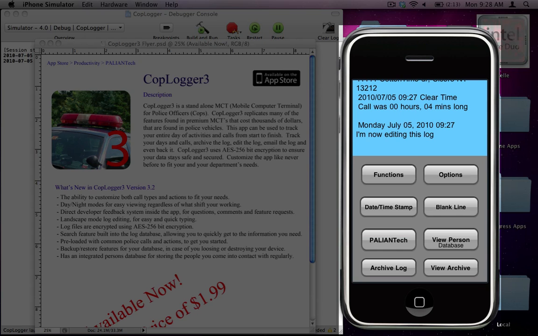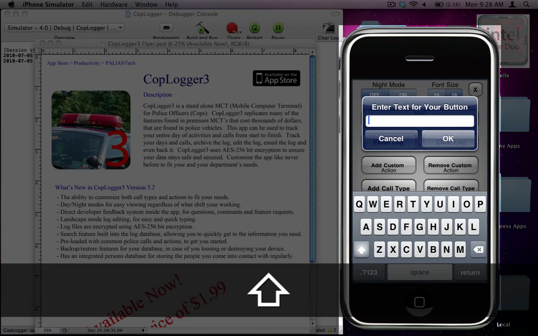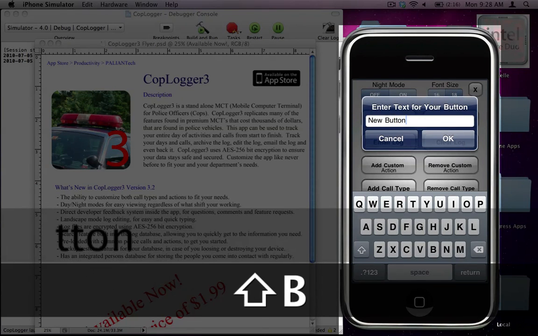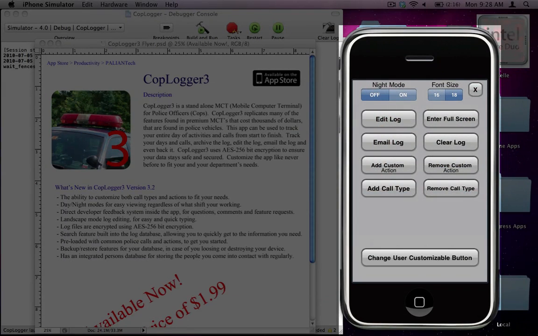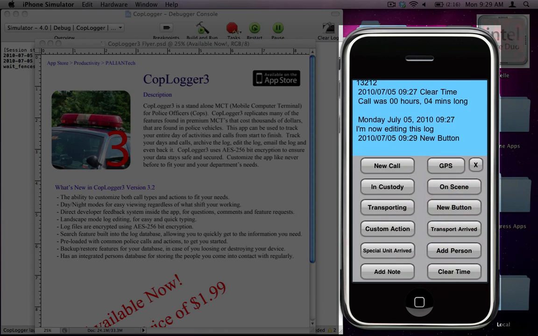Now there's some added benefit here. You can clear the log. You can email this. You can add and remove the custom action. Like I said, you can add and remove new call types. Change the user's customizable button. That was the button in front that I'd showed you. You hit that and you can type in, we'll just name this new button for now. Something simple. Now we go back to the main screen, and here it is. Now our button says new button, and when you hit it, it shows you new button. So you can customize your own button right on the main function screen.